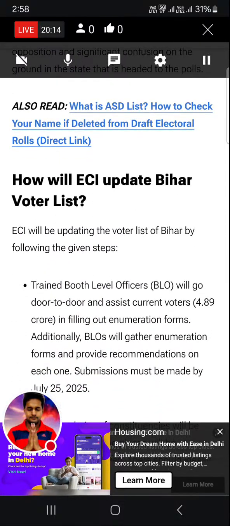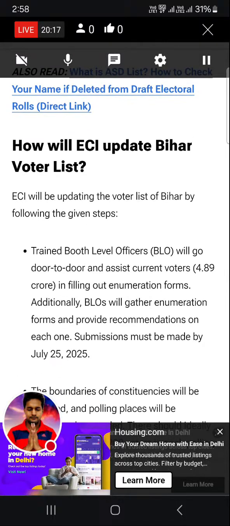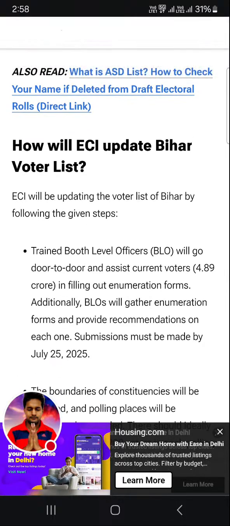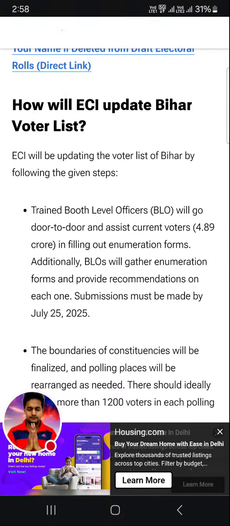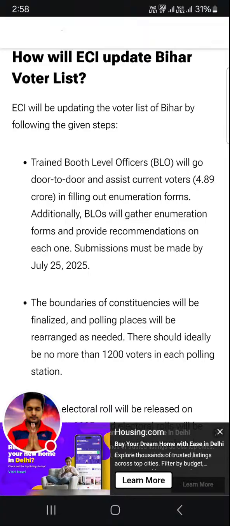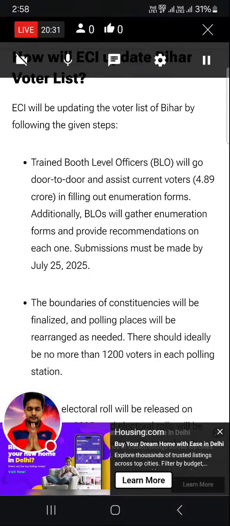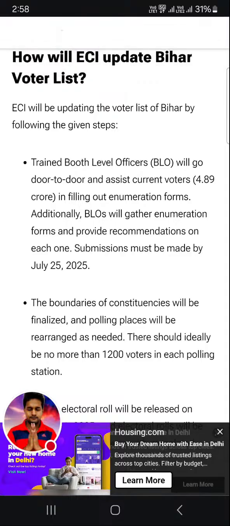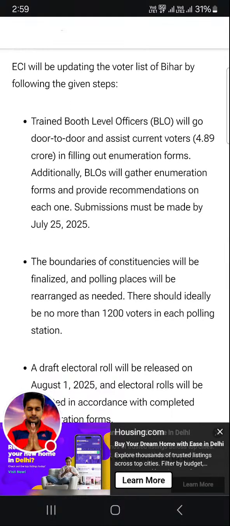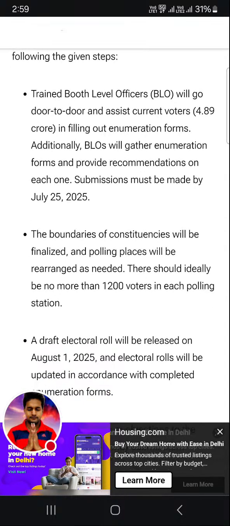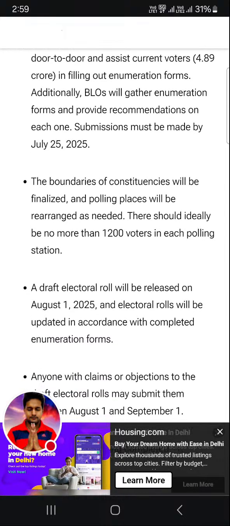How will ECI update Bihar voter list? ECI will be updating the voter list of Bihar by following the given steps. Trained booth level officers BLO will go door to door and assist current voters, 4.89 crore, in filling out enumeration forms. Additionally, BLOs will gather enumeration forms and provide recommendations on each one. Submissions must be made by July 25, 2025.